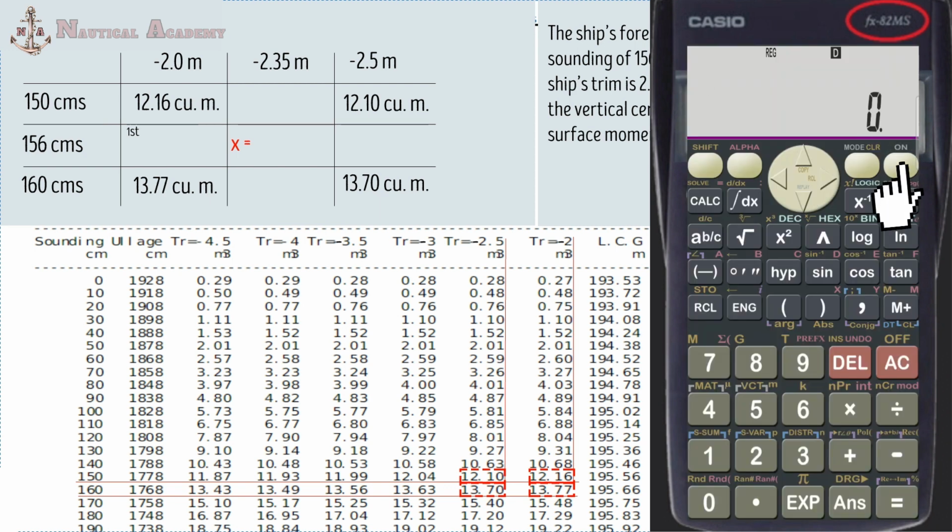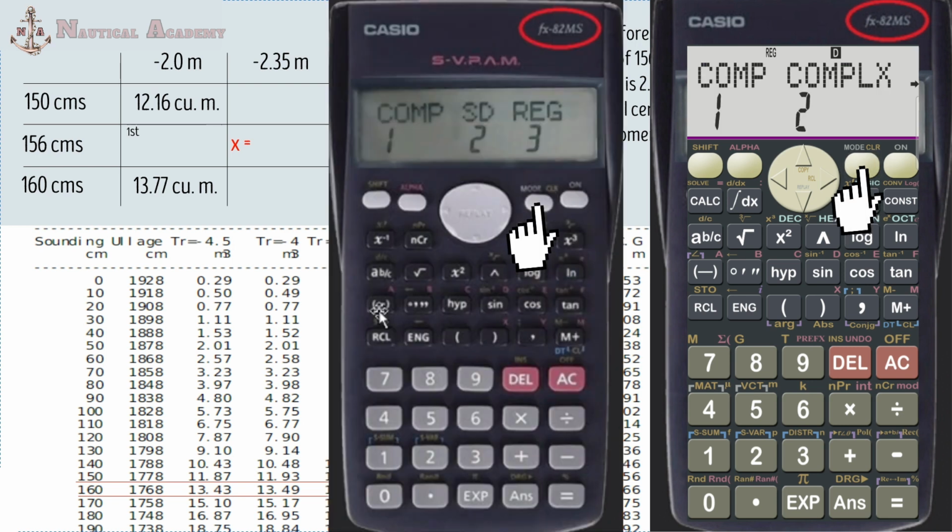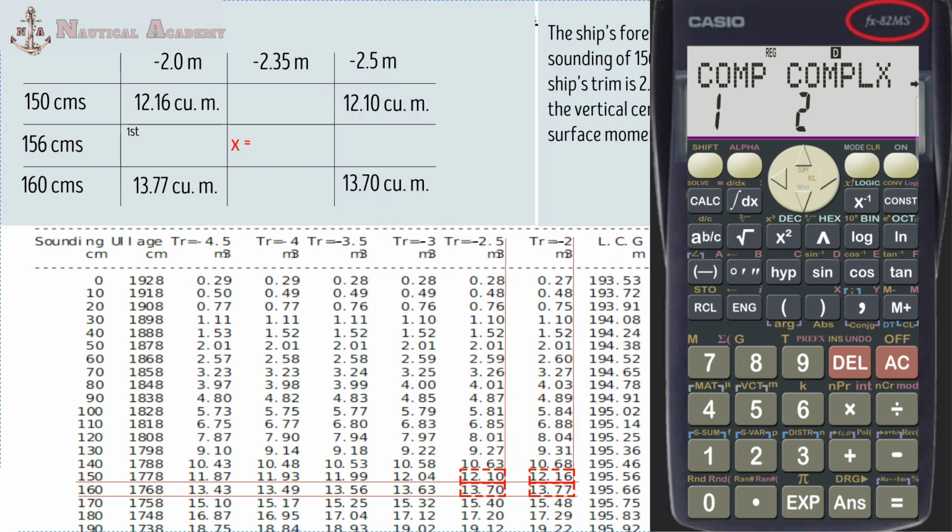So switch on your calculator. The calculator that you have seen now on your screen is the installed calculator on my Android phone, but it has the same functionality as the FX82MS. First, click the Mode button in your FX82MS. After clicking the Mode button, click number 3 to choose the regression mode. But if you have installed this kind of calculator on your Android phone, you need to press the scroll button to the right, and then press number 2 to choose the regression mode. This is the only procedure that differs from the real FX82MS, the rest of the functions are all the same.